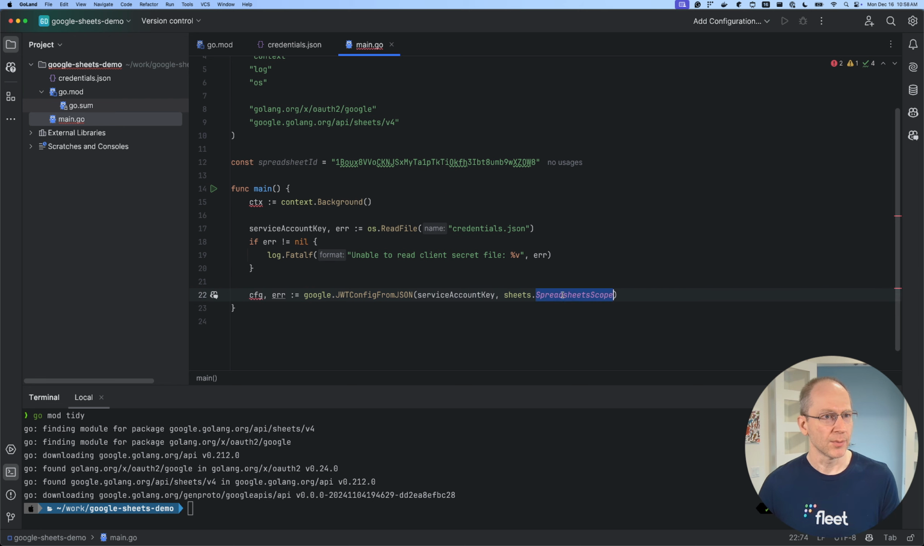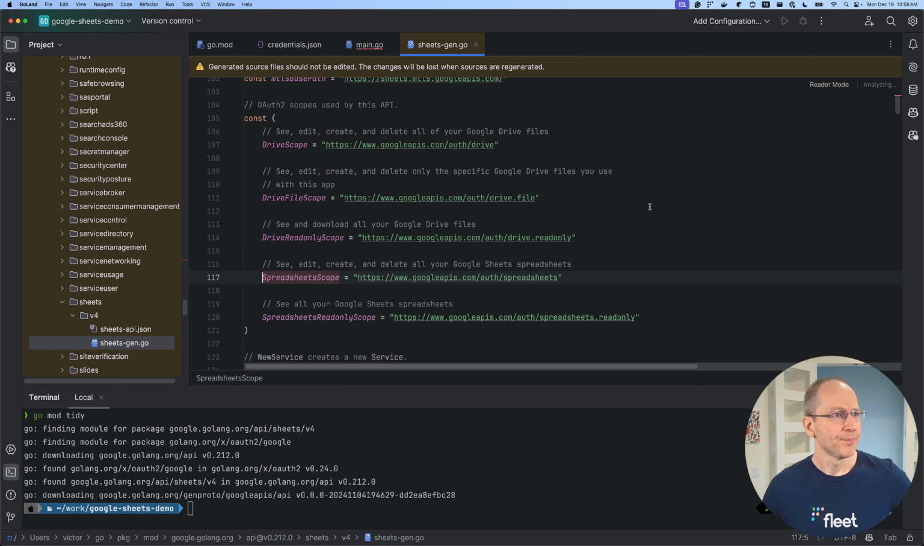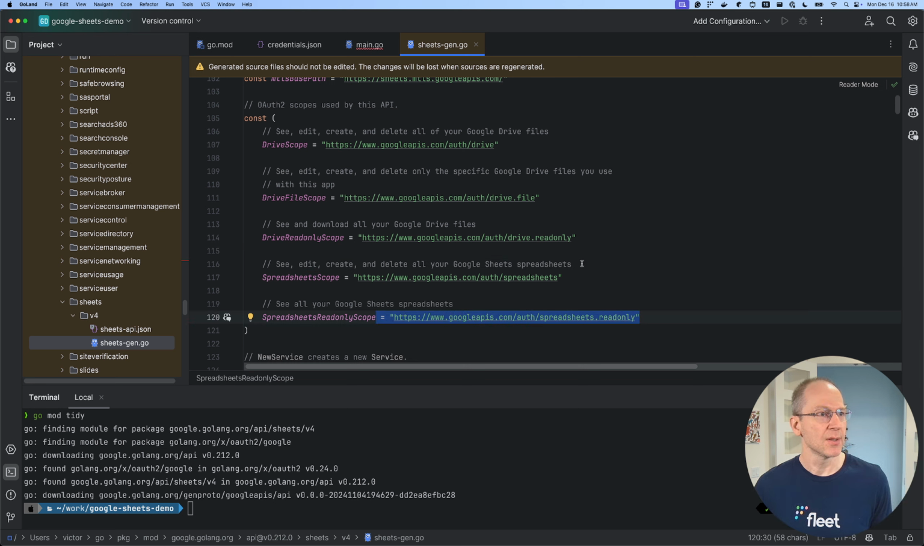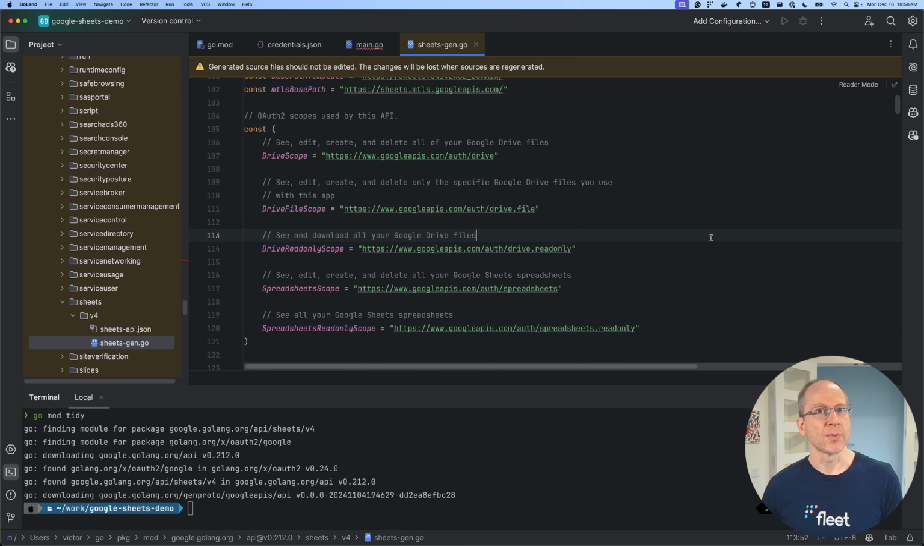Okay, I wanted to point out this scope, right? You can have different access scopes. And in this case, we're using the edit, create, delete scope. You could limit it to read only if you just wanted to read from the spreadsheet. And there are a few other scopes as well.